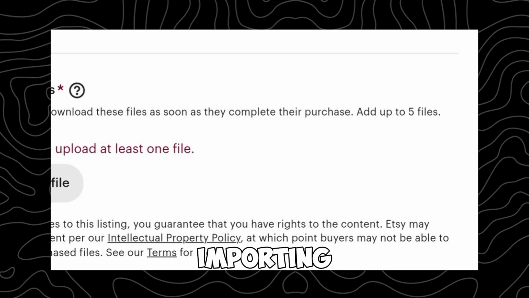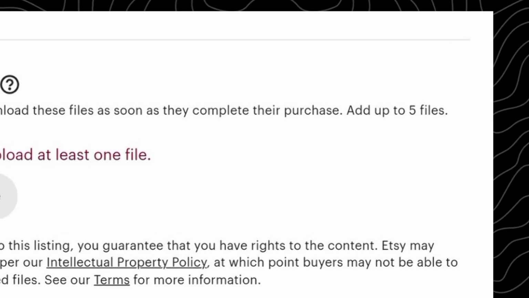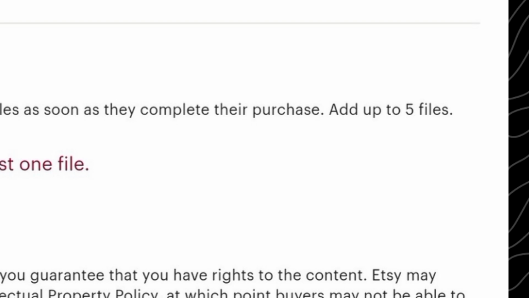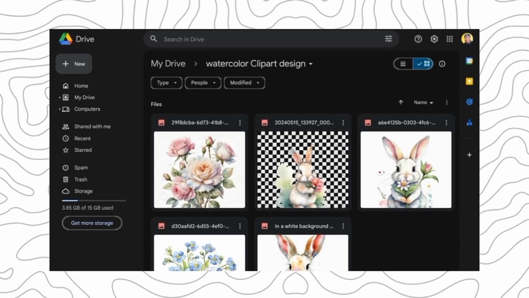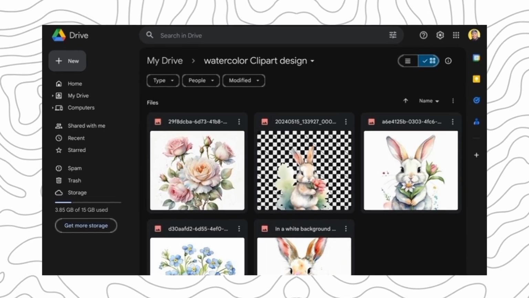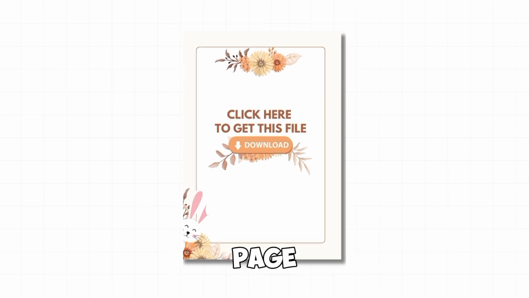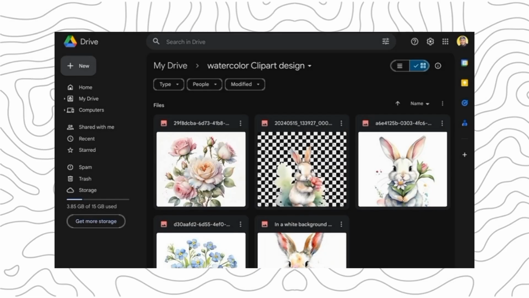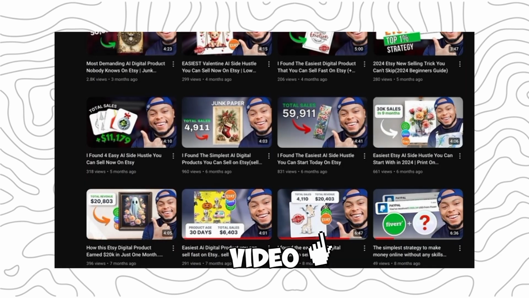Now, regarding importing your design onto Etsy, Etsy only allows you to upload 5 design files per product. And to solve this limitation, the best approach is to gather all your designs in a Google Drive folder and use the link to create a PDF page with a clickable download button. And this can easily be done in Canva. Now, when customers click on the button, they will be directed straight to the folder containing all your designs. And I have created a video where I explain this process in full detail.